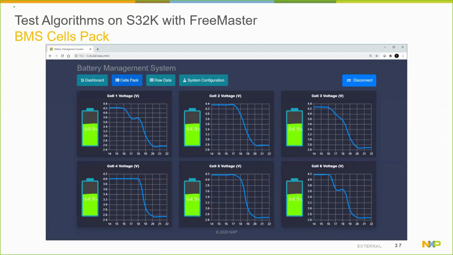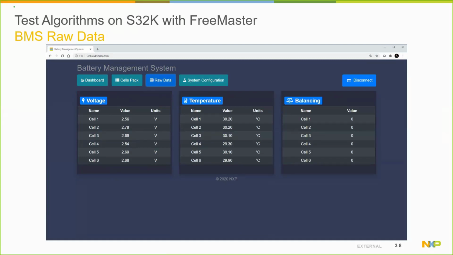Cell specs shows the graph for each of the cells regarding the voltage, temperature, and balancing. To change the values displayed in the graph, a right-click option is available for each of the cells. As the name suggests, the BMS raw data displays the voltage, temperature, and balancing for each of the cells.